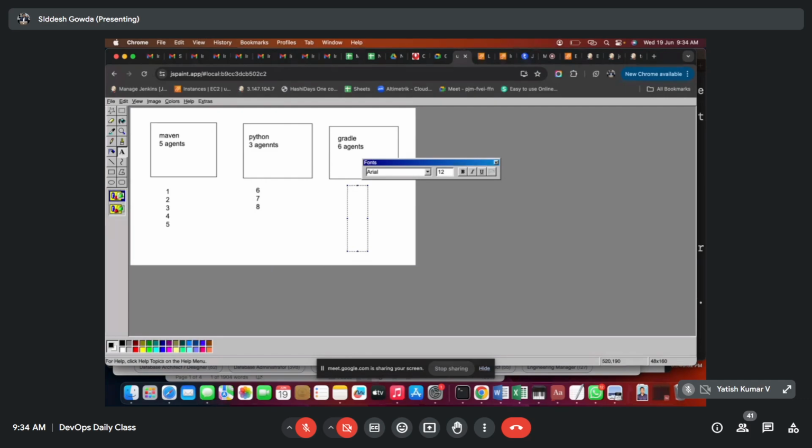Agents 9, 10, 11, 12, 13, 14. It will check these 6 agents and see which agent is free on this label. It will schedule only on a free agent. If the 9th agent is free, it will schedule on the 9th itself. If the 10th is free, it will schedule on the 10th agent, in a round robin fashion.